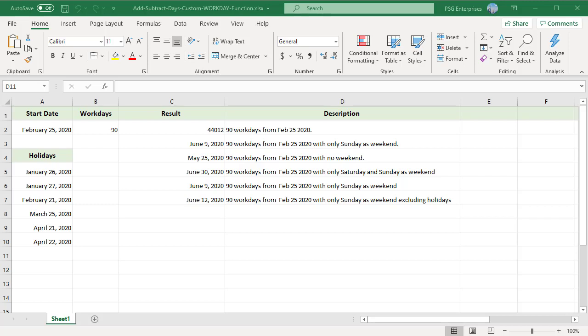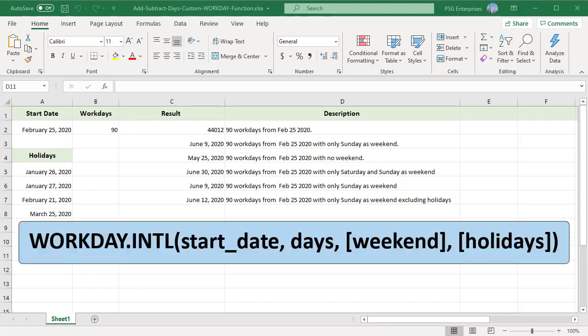To add or subtract working days to a date so that you can calculate a date in the future or past that skips customized weekends and holidays, you can use the Workday.INTL function. See the syntax of the function.